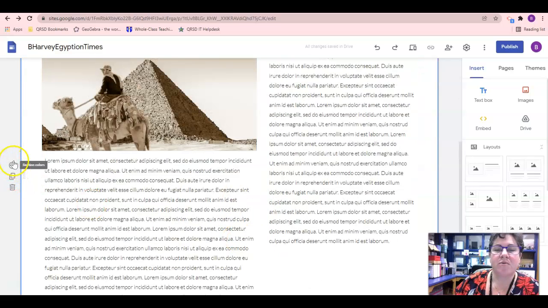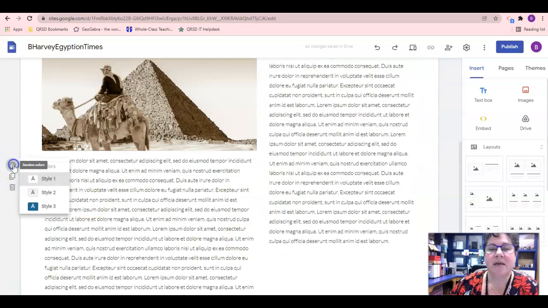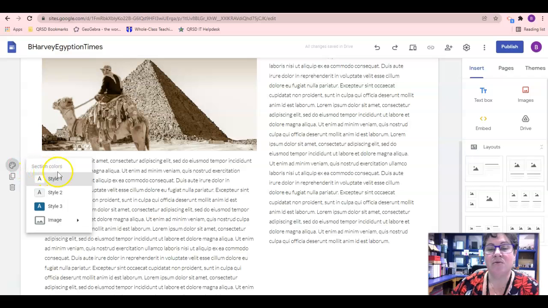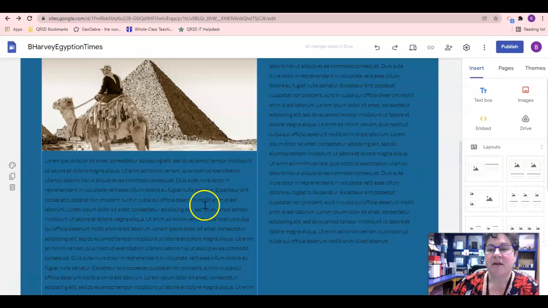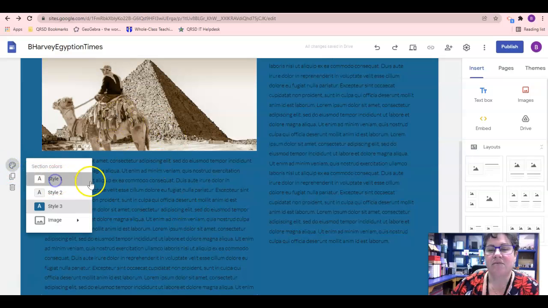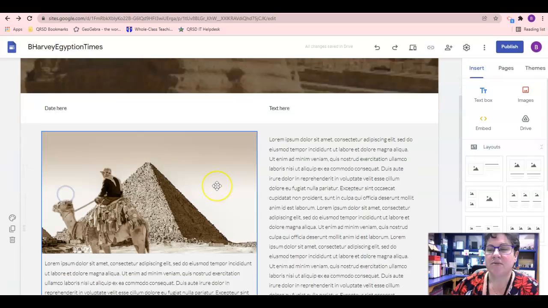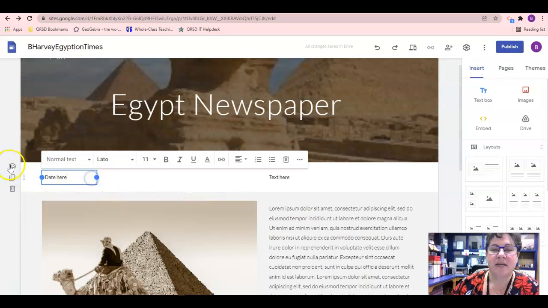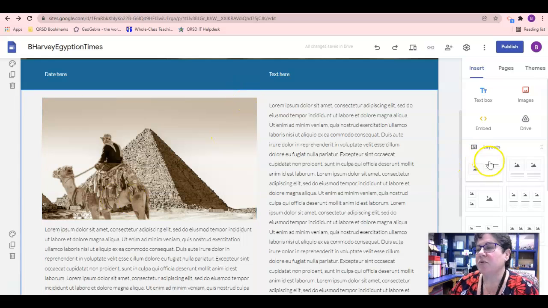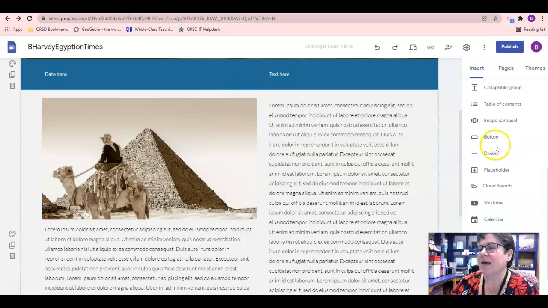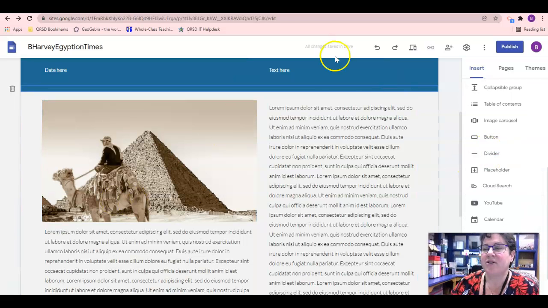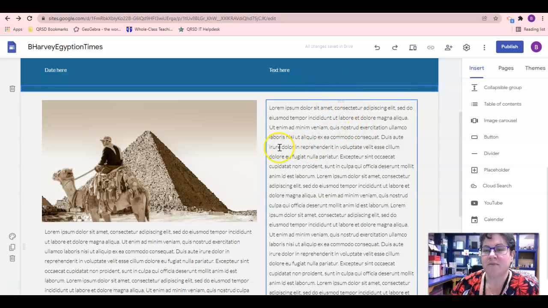You can go over to the side here and change the layout. So if you want to have a background color style, you can do that, and each section can be different. In between sections, you can go down to divider and add a divider.